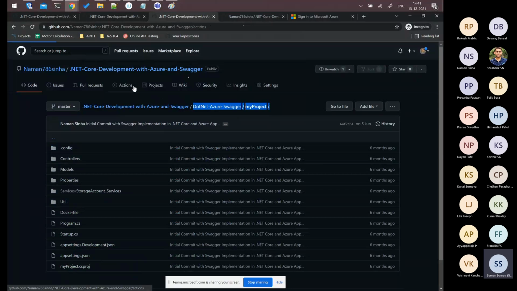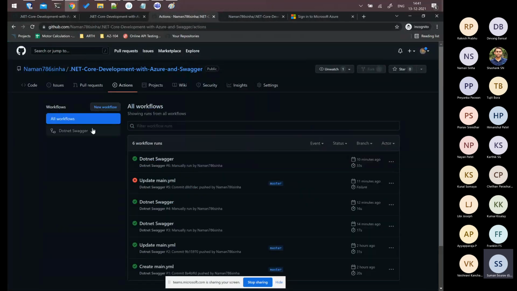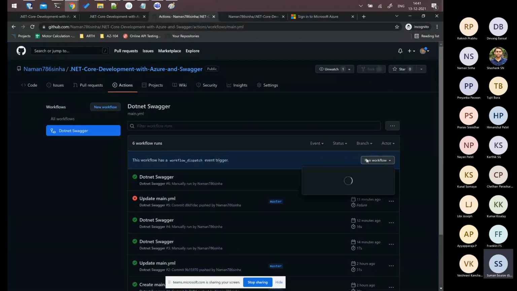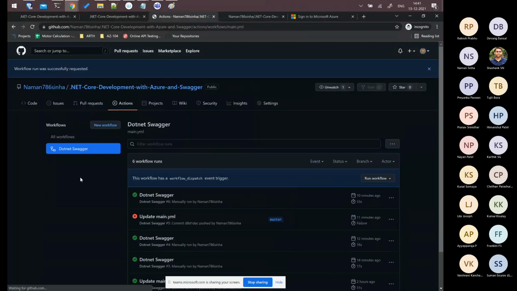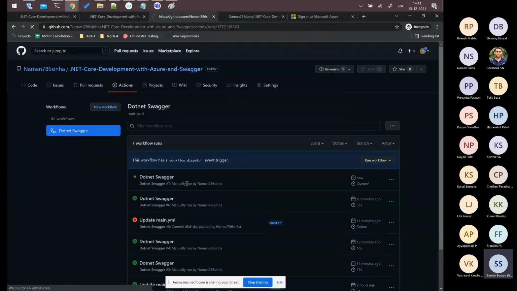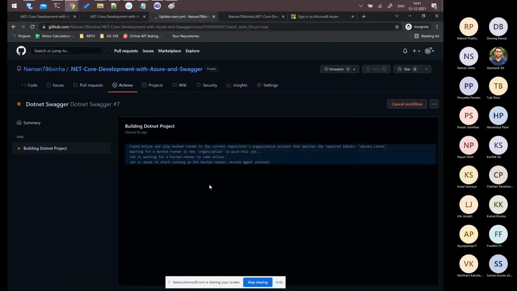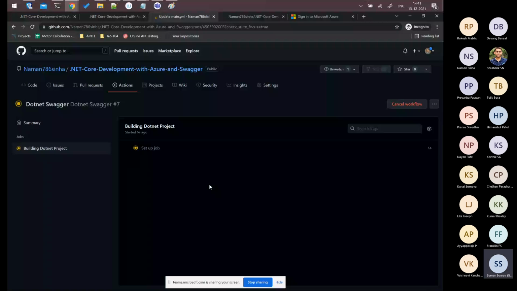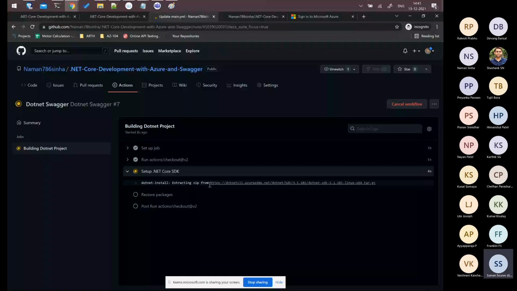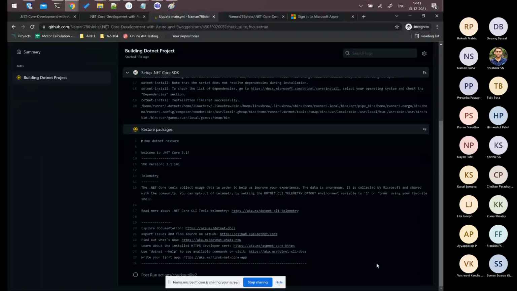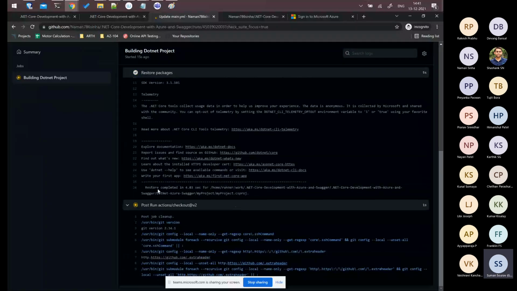It is very essential to know all the manual steps first, to start with the automation. So I just triggered it. Let's see what happens. Okay, so we see that restore is completed.